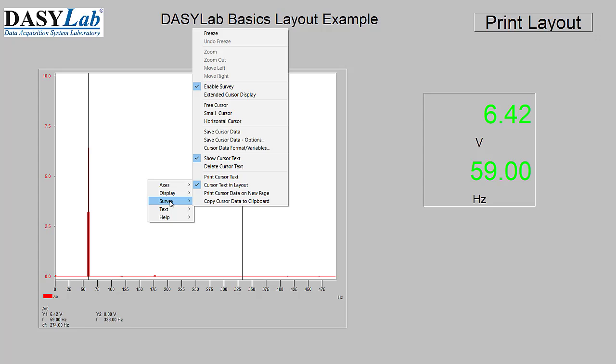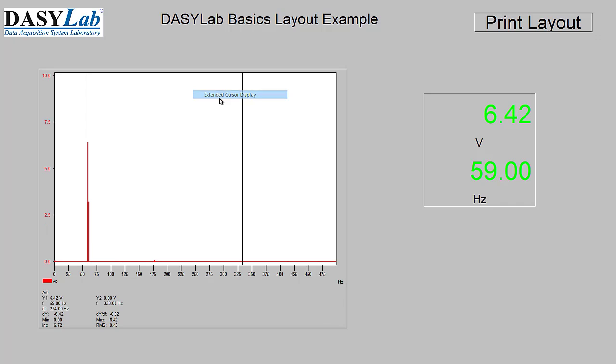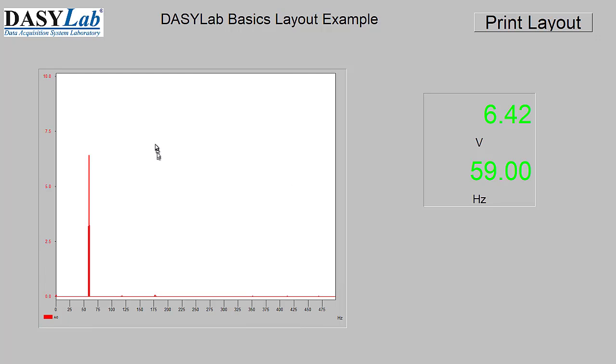I can also change the survey information to show me the extended cursor display. And again, it makes the actual chart a little bit smaller, but it's showing you the information on Y0 at 6.42 and a frequency of 59 hertz. So that's matching the information that the statistics module is giving in this worksheet. So you've still got these features here. The one feature that was disabled in survey, let me turn this off.